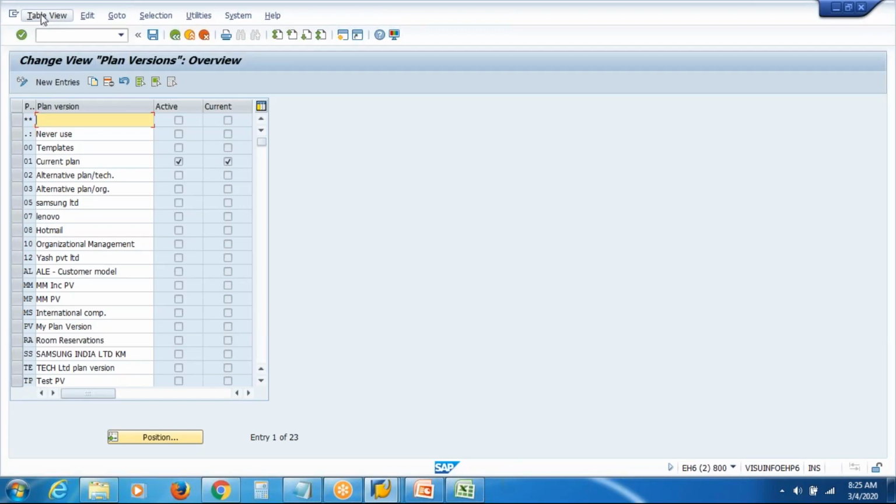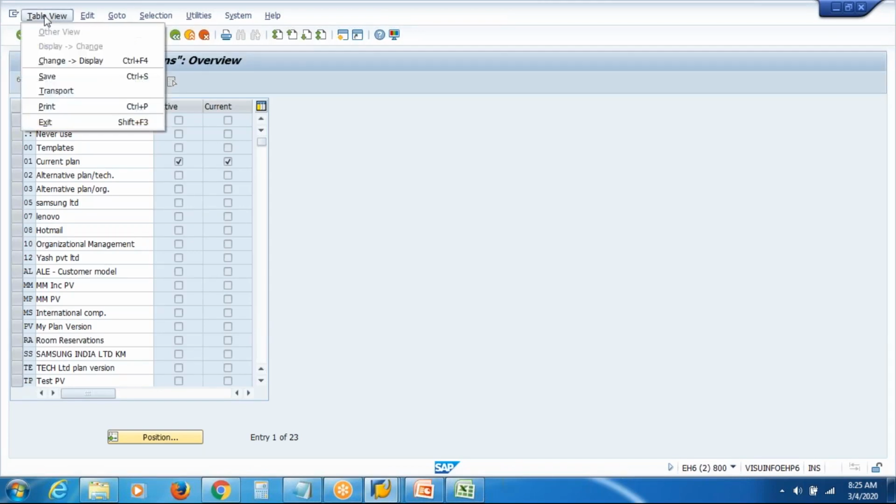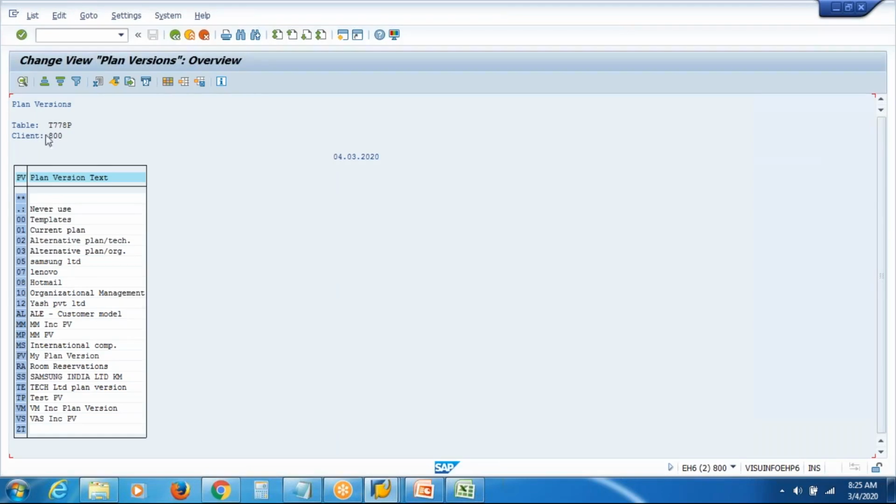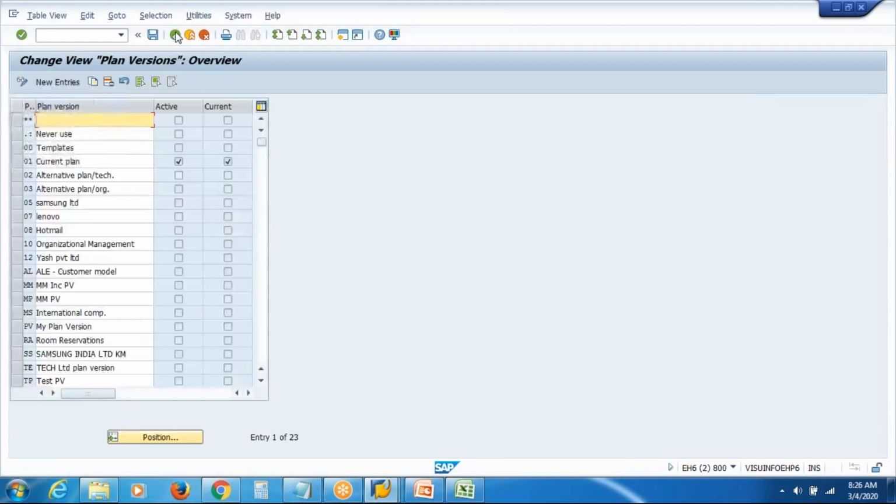So when you click on the table view here in the top menu and say print, you will be able to see the table name. This is T778P. This is the name of this table. So each and every node is associated with a table, and each and every table will have a table name.